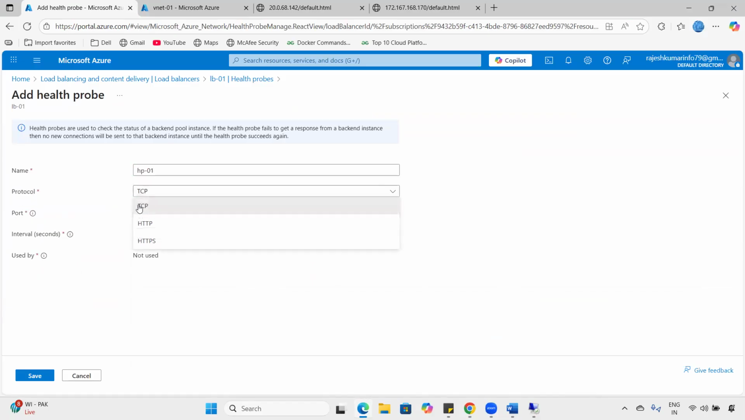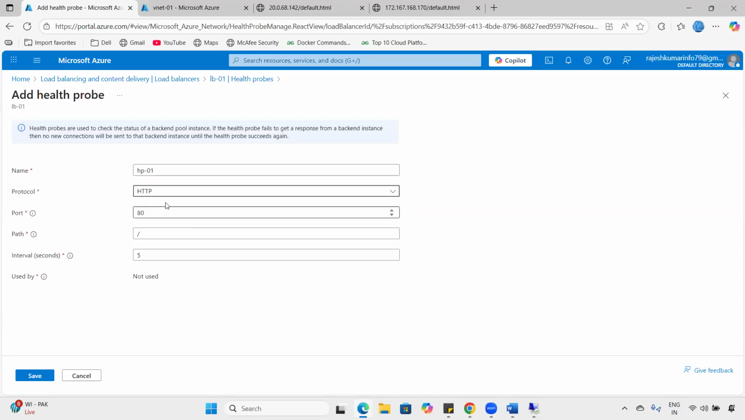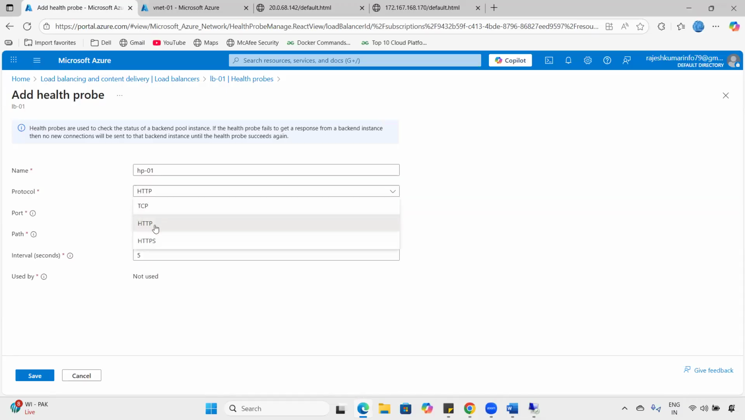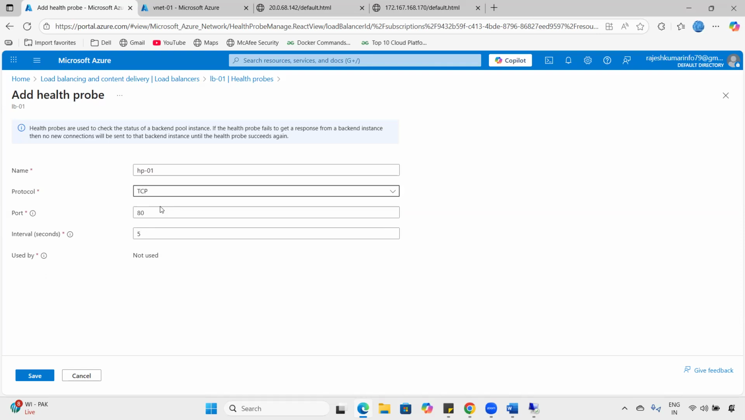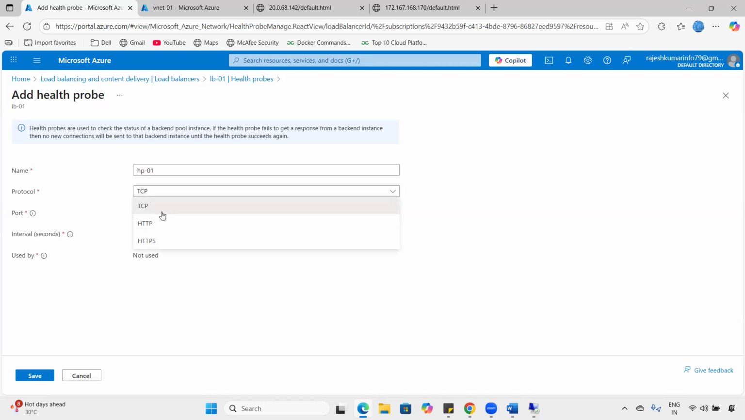Then the protocol. In the protocol, you have to choose TCP. In case you have only an HTTP site running on your backend server, then you can choose HTTP as well. If it is HTTPS only, then choose HTTPS. But in case both kinds of sites are running there, maybe in your web server you have some HTTP sites and some HTTPS sites, then you can go with TCP as well. TCP is very generic here, so you can go with this.